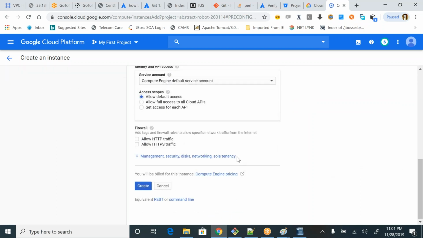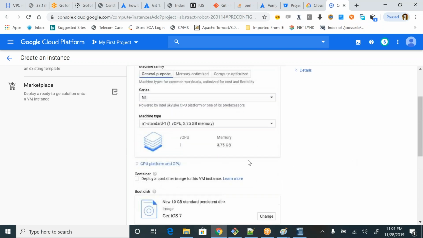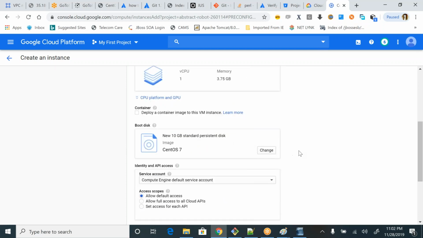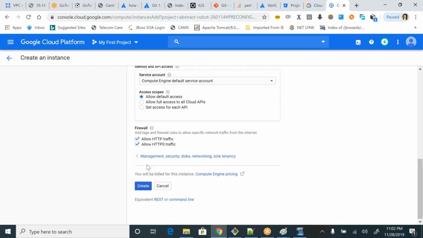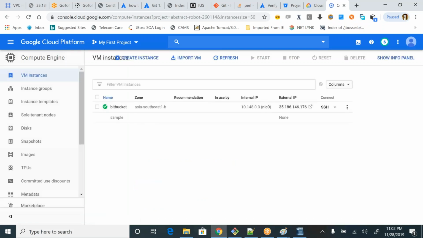And then allow HTTPS access. That's it, create. So we selected the RAM, the hard disk will automatically be 10 GB, and we selected the OS. So that's it, your server will be ready. So now it is ready.